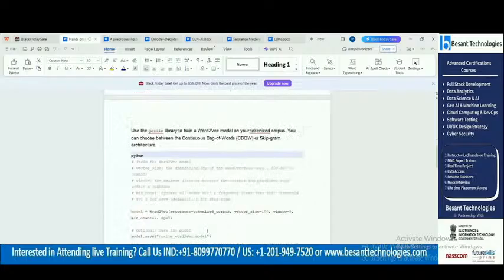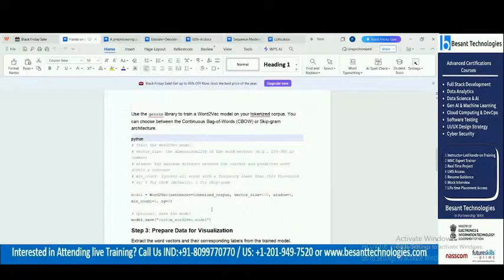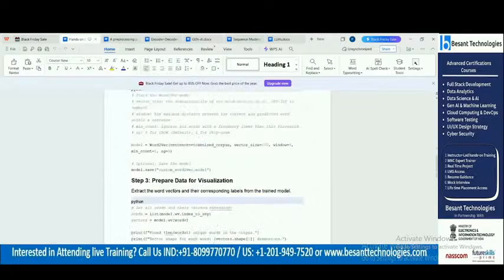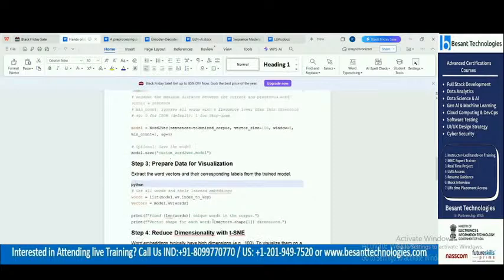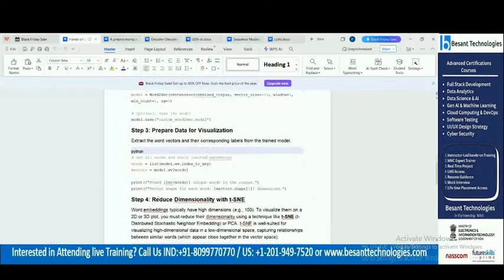And then you can just go and train that model. These are all the things that are required: vector size, window, min count. Then you save it by using the save method, and then prepare your visualization.